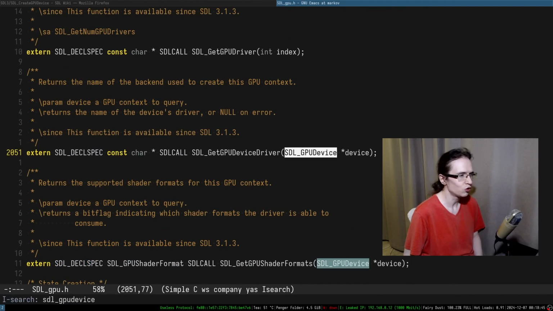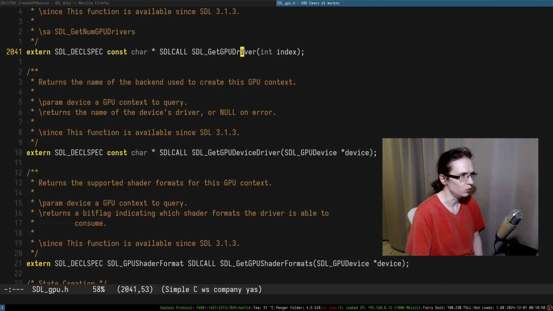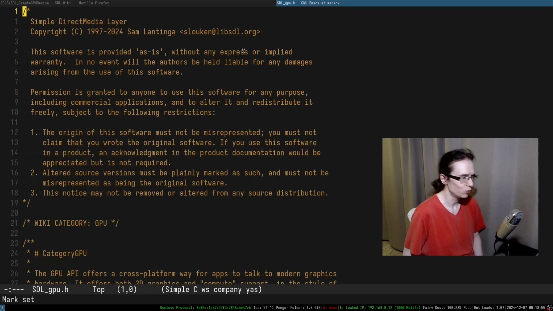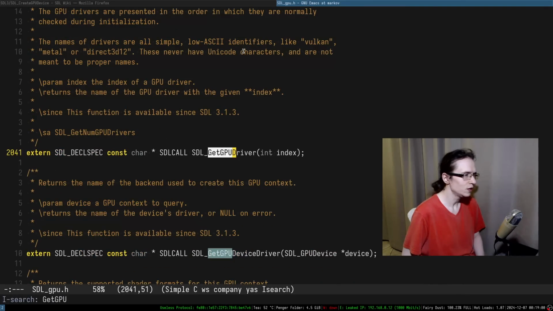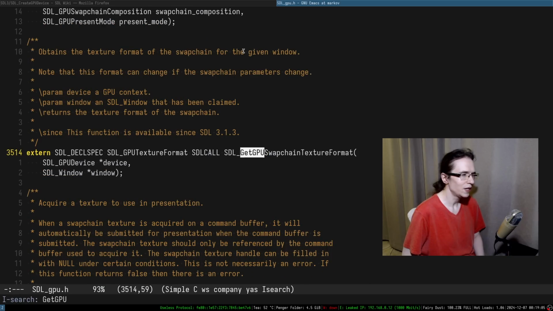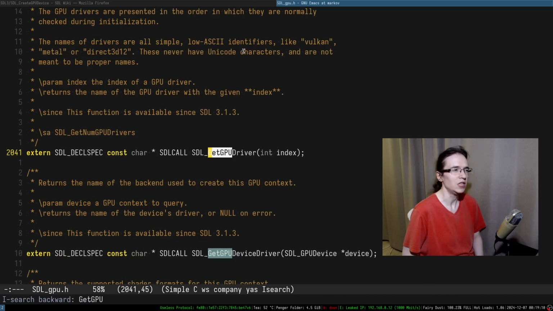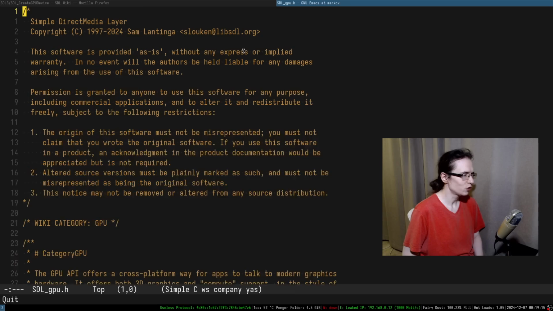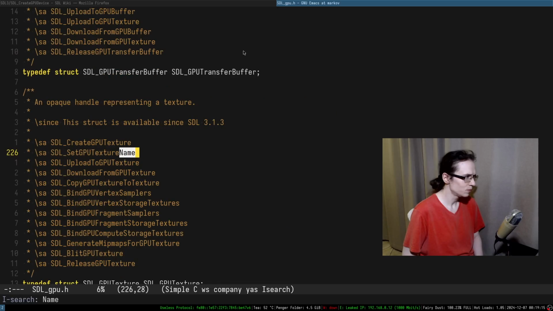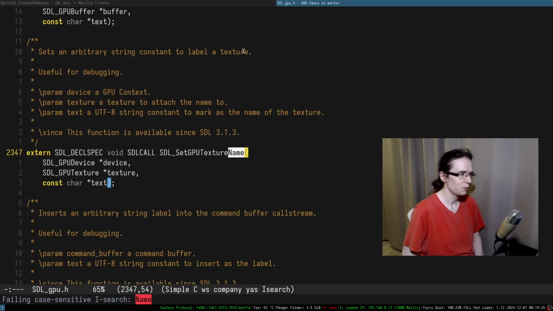So let's see. You can destroy, get GPU driver. Ooh, this is something that we can do. You can get GPU device driver and whatnot. Then GPU shader formats, swap chain texture, nothing particularly interesting. I was hoping for some sort of name of a GPU device. There's a texture name, and GPU buffer name, which gets an arbitrary string containing a label of a buffer, but that's a specific buffer.